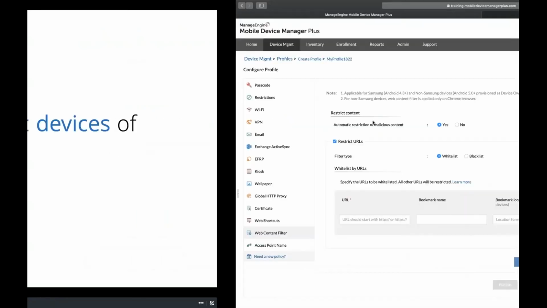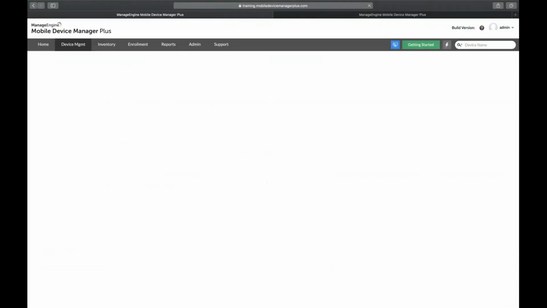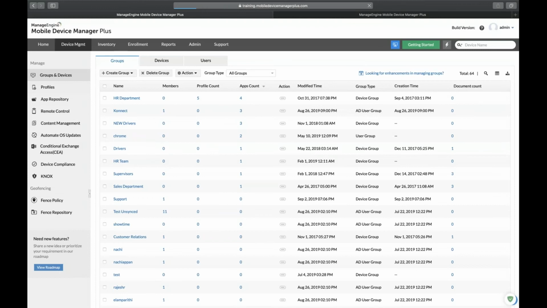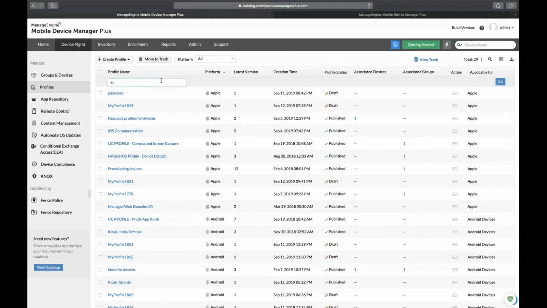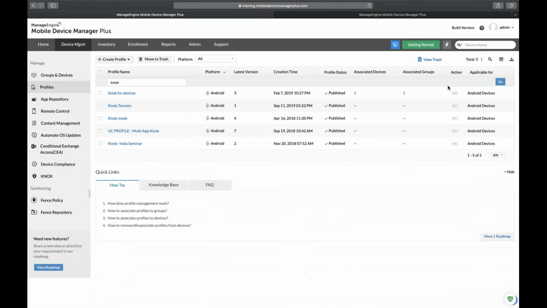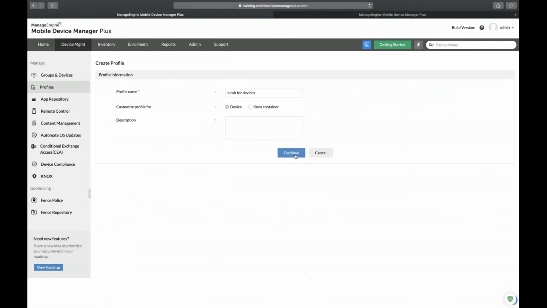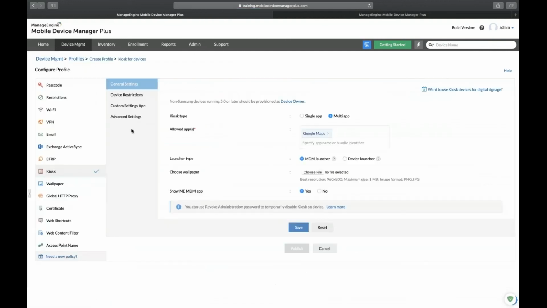So let's see how you can create a kiosk profile. So here it's the same. You go down to profiles, you click on create profile, and you create a new Android profile. I've already created a kiosk profile for you. So let me go ahead into that particular profile. So this is again a new learning curve. If you have any profiles already created, you can go ahead and modify that particular profile. So if you click on modify profile, the previous profile details would be mentioned.